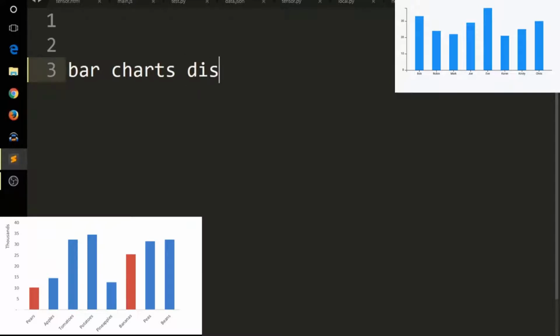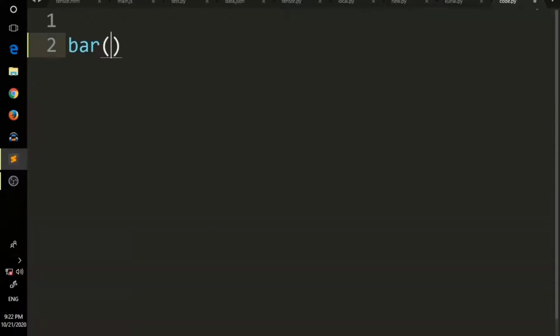Bar charts contain discontinuous data or continuous data. That is the main difference between bar charts and histograms. And now let's talk about how you can use bar charts. So we have the signature function bar here for plotting the bar graph.